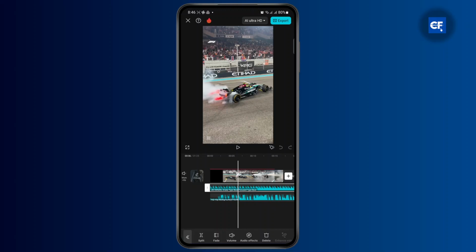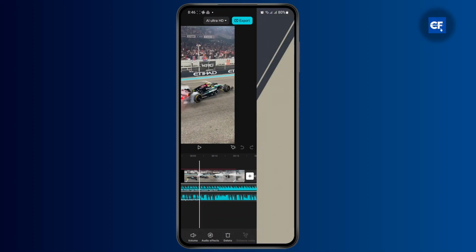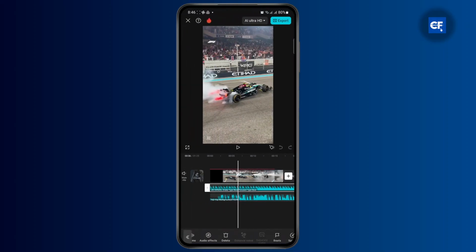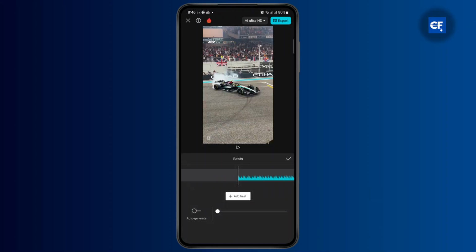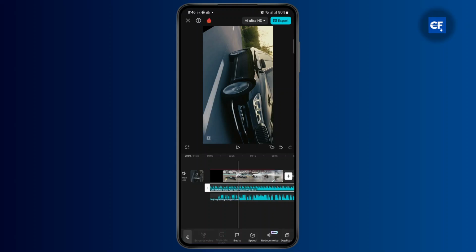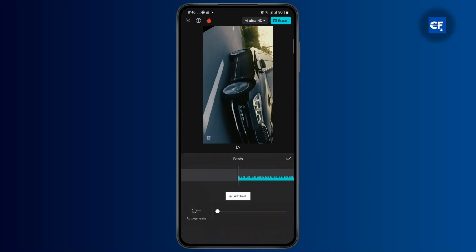So what you need to do now is, in order to add auto beats, tap on the music. And once you have tapped on it, scroll down to the side a bit until you find the beats option. Tap on beats and then turn on this auto generate option. Now tap on done and it will auto generate the beats for you. So just go ahead and tap on auto generate.